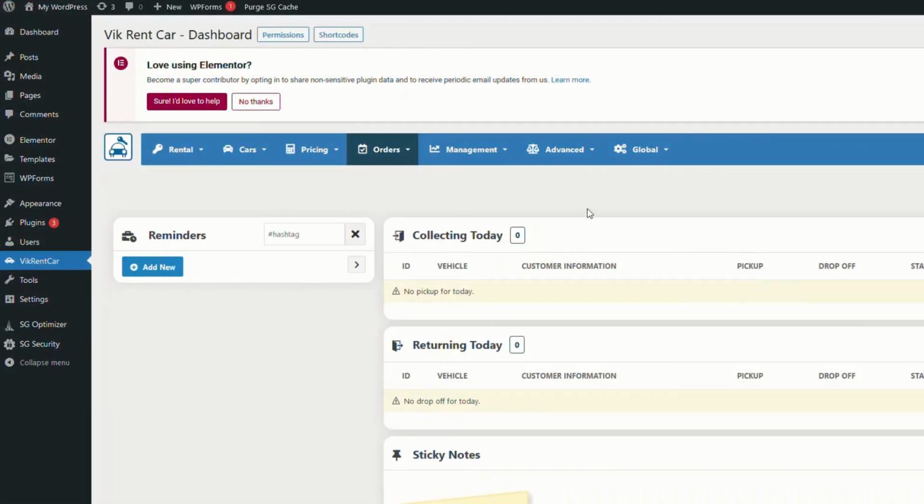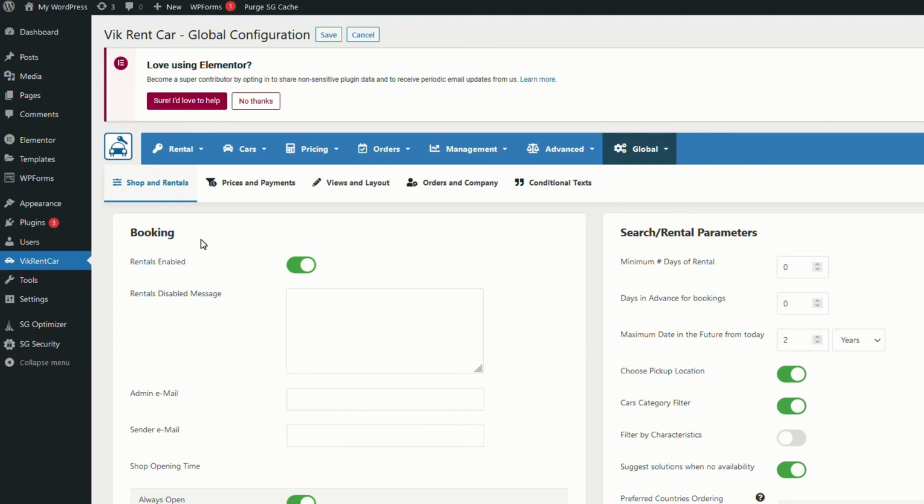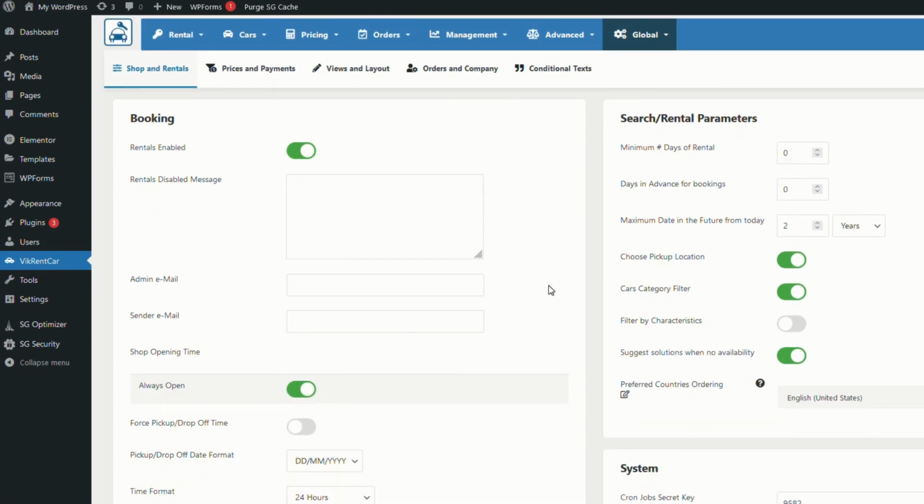To look at the global settings, we just go to global, we'll go to configuration. Under the global configuration menu, there is a bunch of submenus. You've got shop and rentals, prices and payments, views and layout, orders and company, and conditional text. I'm not going to go through all of these in detail, but we'll take a quick look at shop and rentals. There is a fairly extensive list of parameters you can update in here, and some of them you need to do and others are not so important.